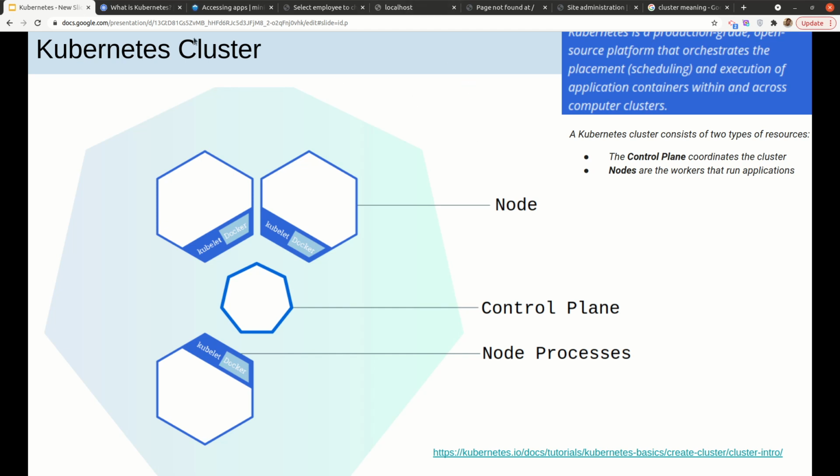So in this language of Kubernetes, we call them nodes. But basically, whenever we talk about nodes, we are talking about a computer or a virtual machine. So if you look at this cluster, it has one, two, three computers or three virtual machines.